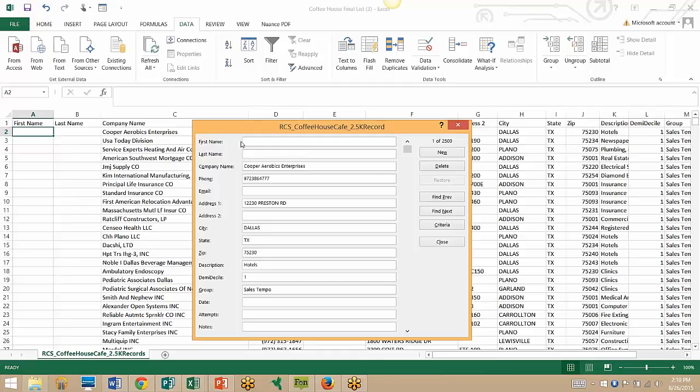With all your fields, my goal is to get the first name and the last name. The company and the phone number exist. Email is something you're going to try to get. A lot of people don't want to give out emails, but you might get lucky. Then the city, state, zip. The description is the industry. The demi-decile is how they rank, based on how we rate them. Sales Tempo is the group they're going to go in RCS, and then there are 3 fields you're going to work with: the date, the attempts, and the notes.